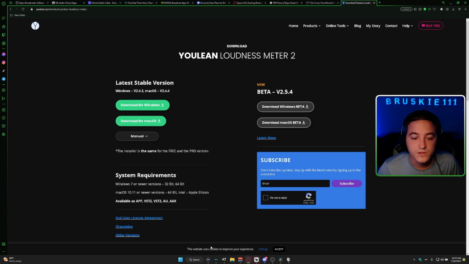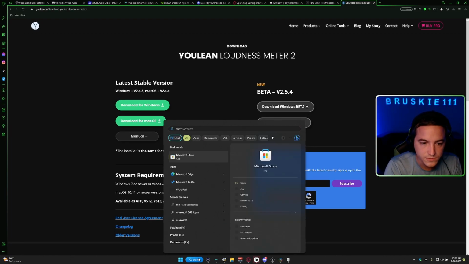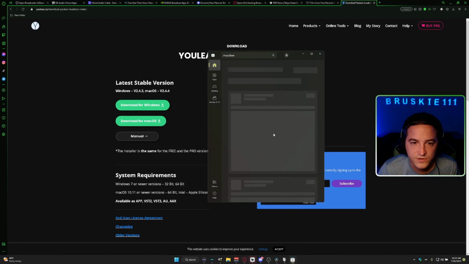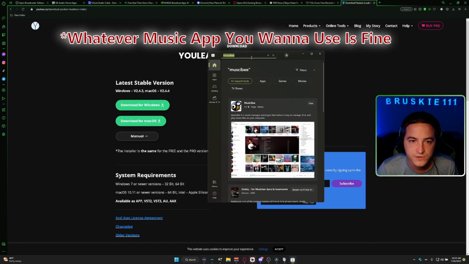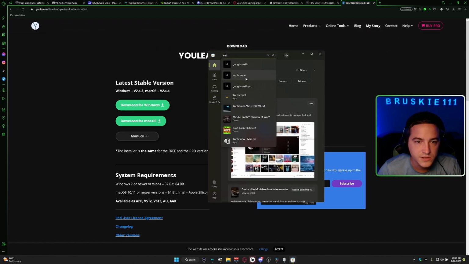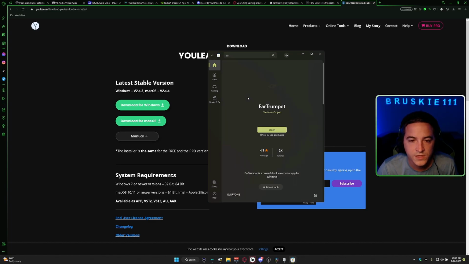Next, we're actually going to want to go to the Microsoft Store. So go to the Microsoft Store. The app that we use for our music is going to be MusicBee. So we download that. And we also want to download Trumpet. Trumpet is just another way to look at your Windows sound settings, which I think is more visually appealing. So you want to download that.